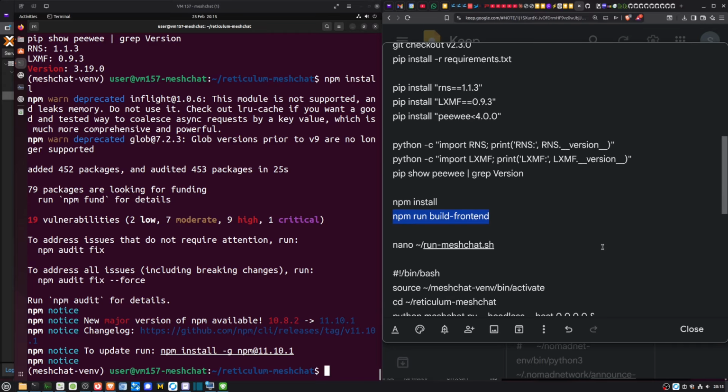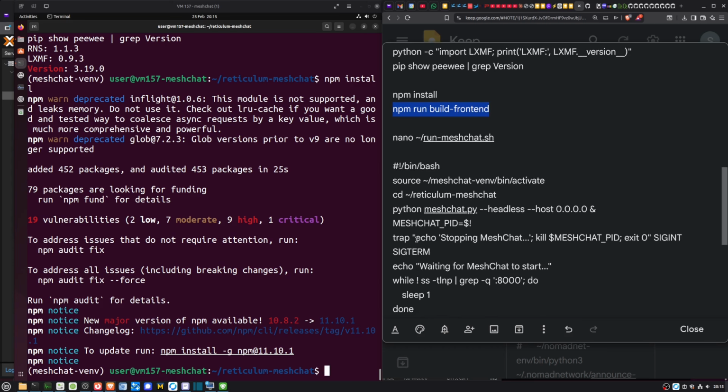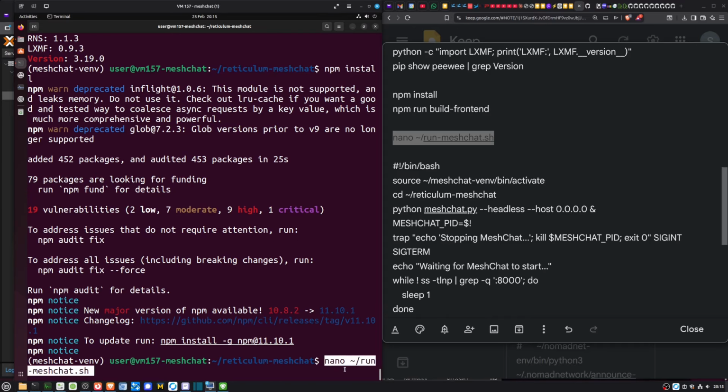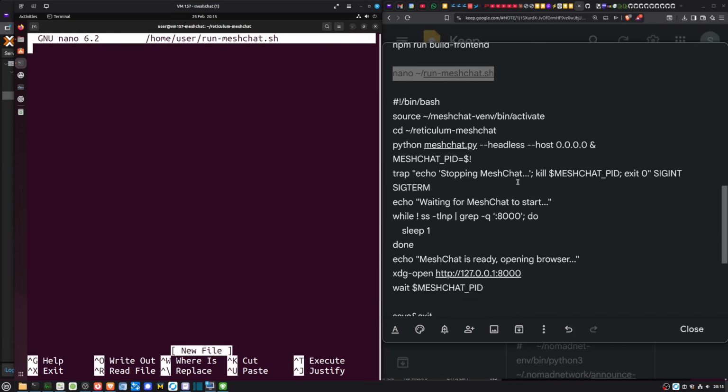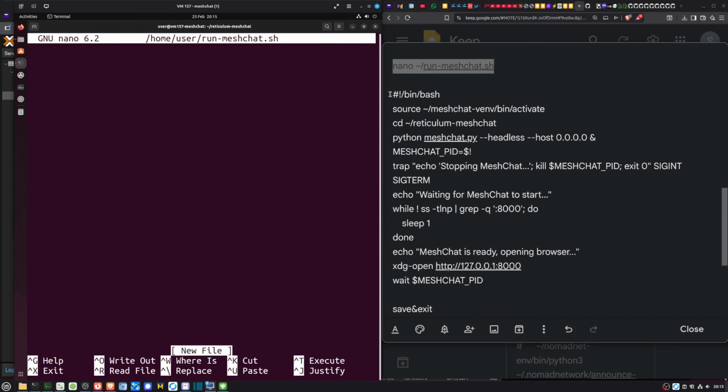Good. So the next thing to do is to create a shell script called run meshchat.sh, which will start the meshchat program headlessly this way and then serve it up as a web page. So I'm going to use nano to do that. So we're going to nano that file name that I want to use, and I'm just going to paste in the contents, which is all of this.